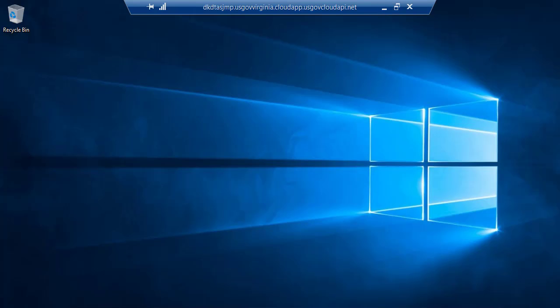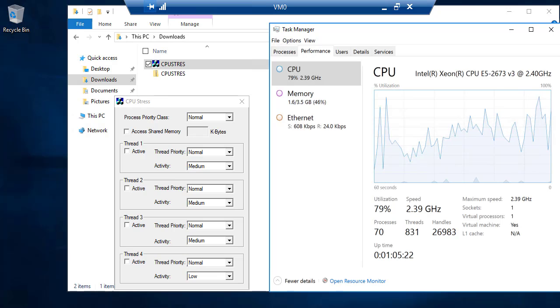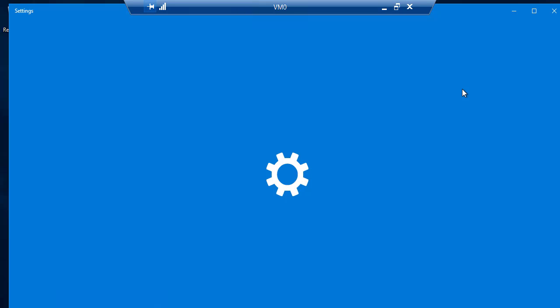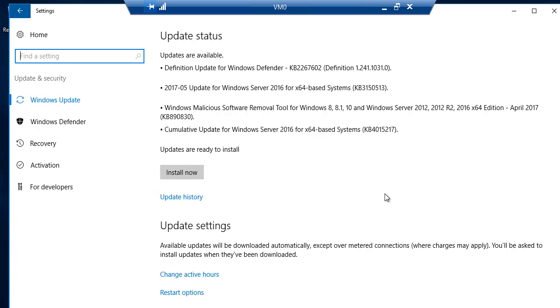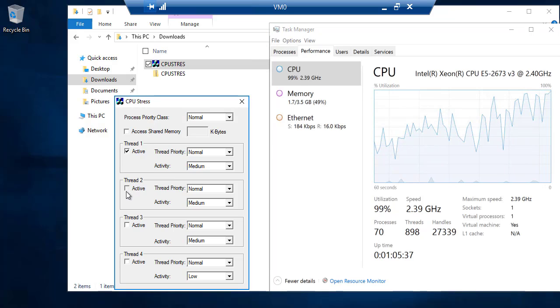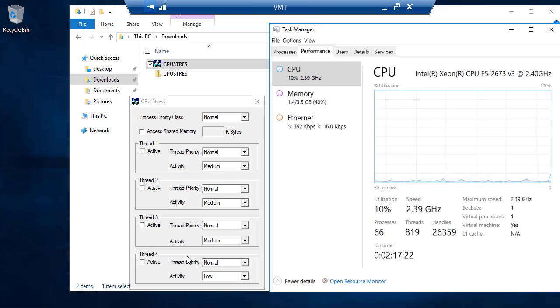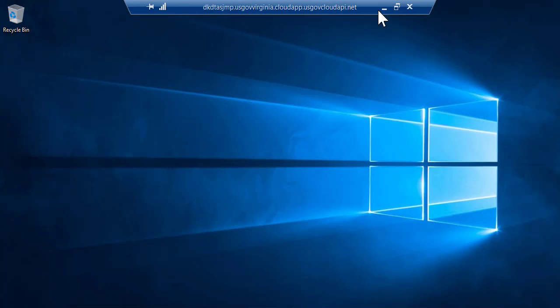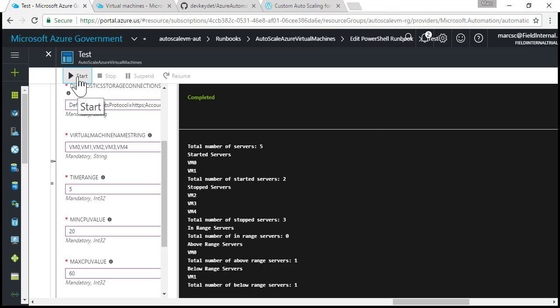So let's log into those servers. I'm curious why VM1 has such high CPU utilization? I bet you it's a Windows update. It was. So at any rate, let's get it to be above the threshold. I'm using a handy tool called CPU Stress to simulate CPU utilization. And then we'll go to VM1 and do the same. And so let's run this again.